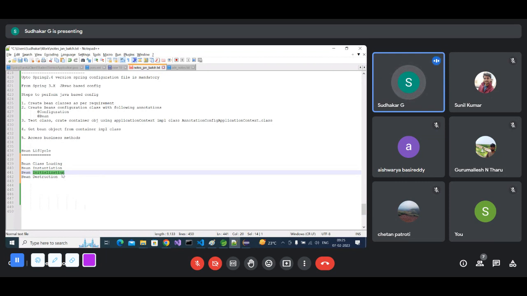Finally, you are destroying your bean objects. Once everything is executed, normally in servlets you call the destroy method. What is the purpose of the destroy method? If you stop the server, the destroy method is called automatically and it destroys all the objects. In the same way, in the bean we have a destroy method, and it will destroy all the bean objects in the Spring application cycle. These are all the bean lifecycle methods, one by one.